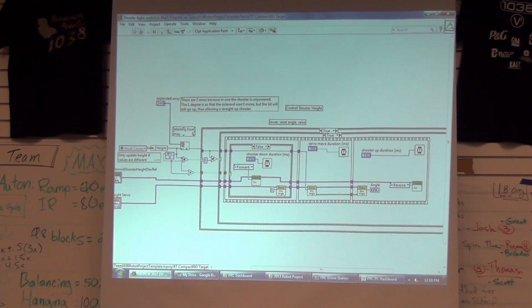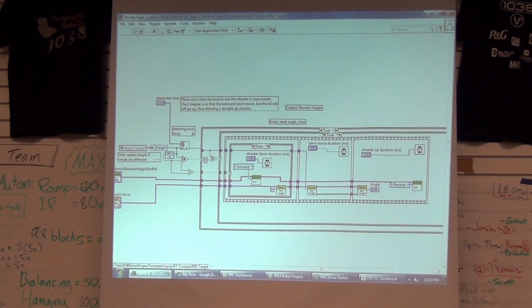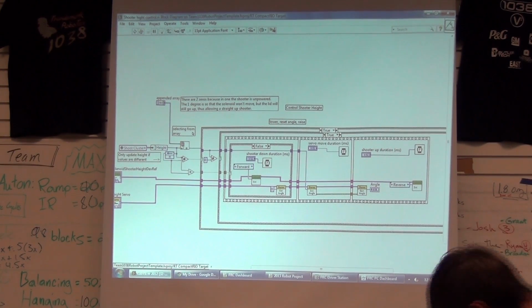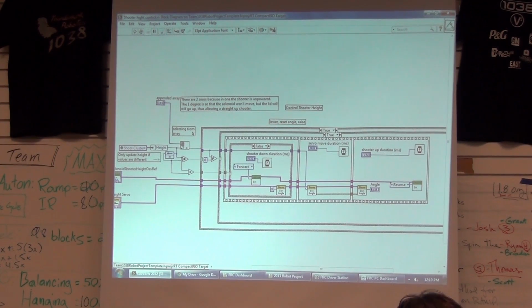If we did 45 degrees, it would run pretty much exactly the same thing. It would come down, the servo would move out to avoid blockage, move back to a different angle, and then pop up. Now, this extra case outside of it was to make going to certain angles faster.